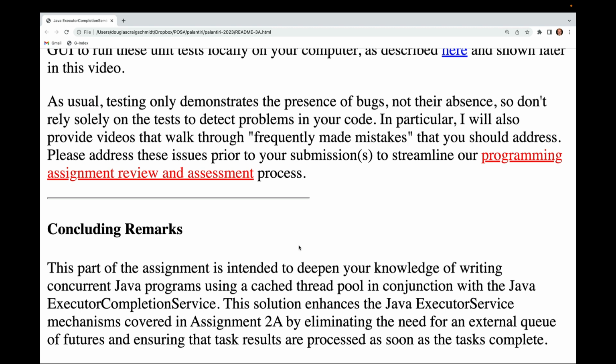This part of the assignment is intended to deepen your knowledge of writing concurrent Java programs using a cached thread pool in conjunction with the Java ExecutorCompletionService. This solution enhances the Java executor completion mechanisms covered in Assignment 2A by eliminating the need for an external queue of futures and ensuring that task results are processed as soon as the tasks complete.